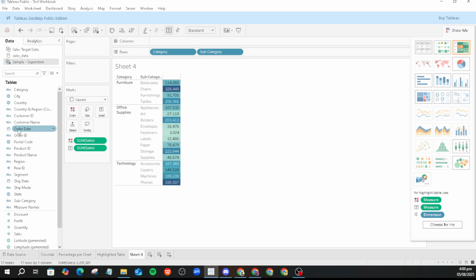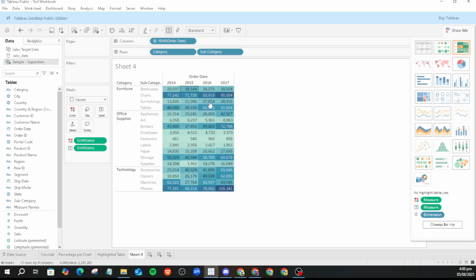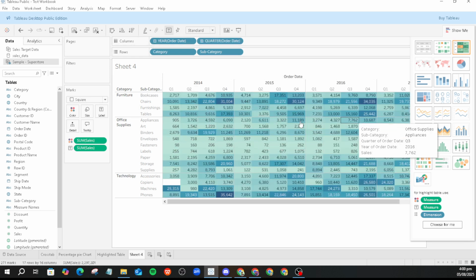Next, you'll want to add some more depth to your table by dragging the subcategory dimension to the rows shelf. This action allows you to break down your category into more specific components, giving your table that extra layer of detail and insight. Following that, you'll drag the order date field to the column shelf.